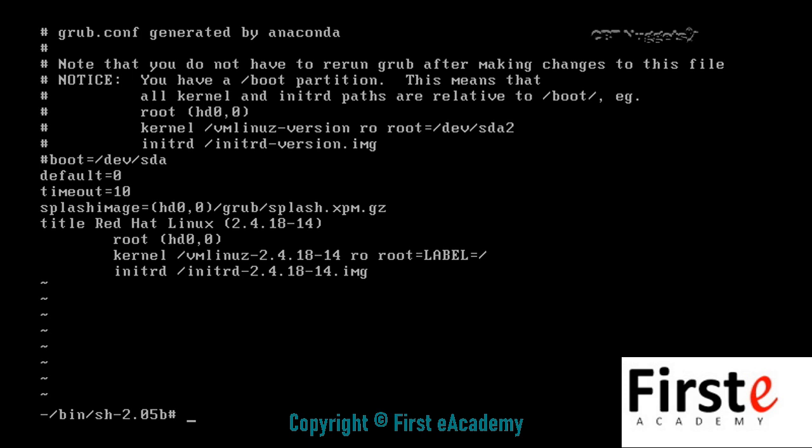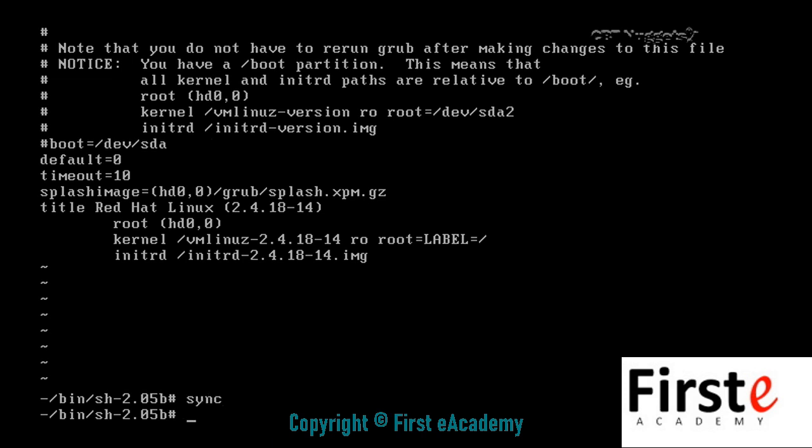What has actually happened now, though, is that this change to grub.conf has been written to memory, or RAM. It hasn't necessarily been written to disk yet. The way that I can force that to be written to disk is by using the sync command. Sync will force that write that's been written out to a buffer in memory to actually be written to the disk.